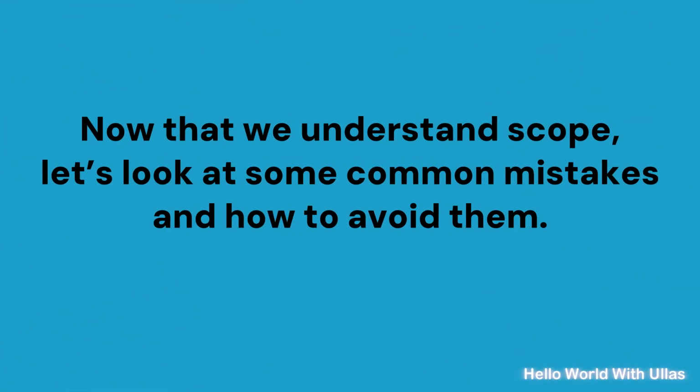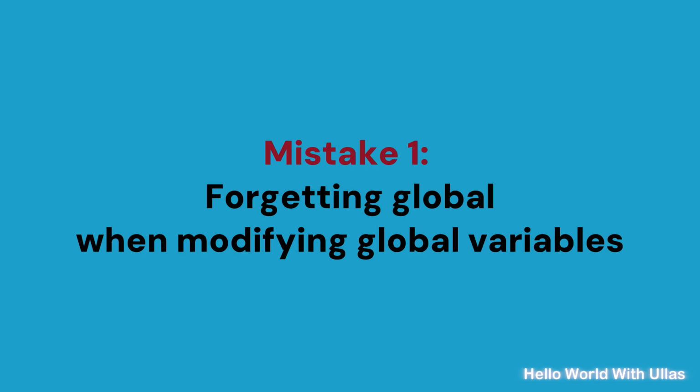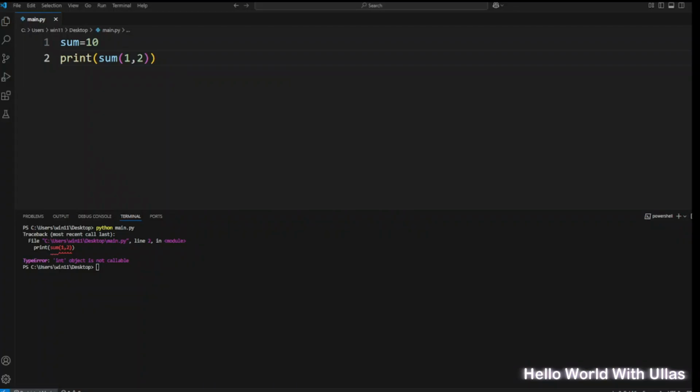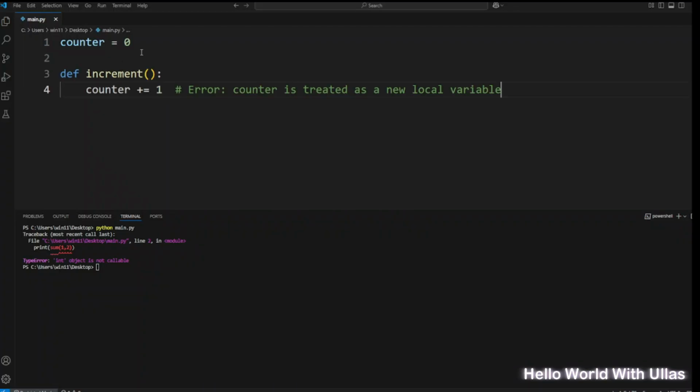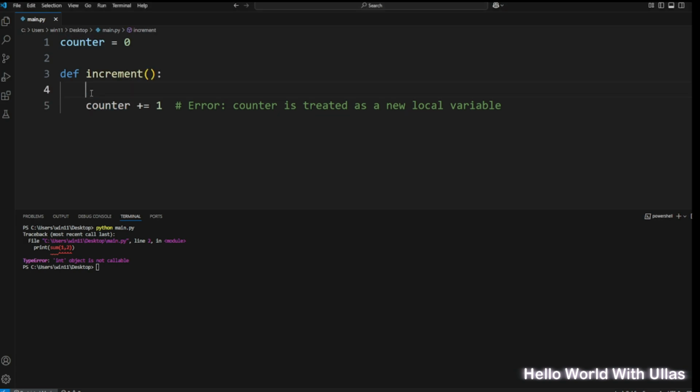Now that we have understood scope, let's look at some common mistakes and how to avoid them. Forgetting global when modifying global variables. Let's say we have an example, counter equal to 0 and the function increment with counter plus equal to 1. Here counter is treated as a new local variable. To fix this, we need to declare counter as global counter. Now it will take the global value of the counter.